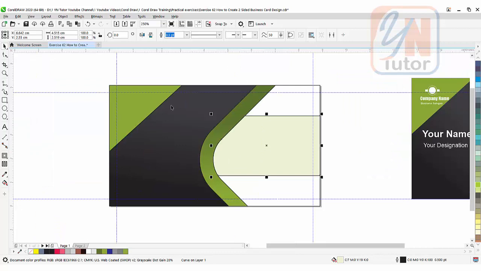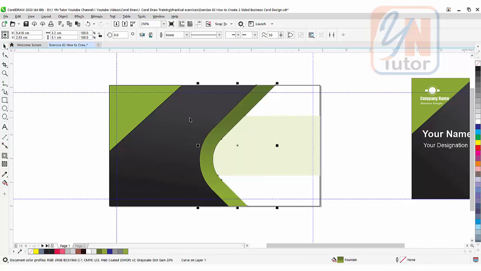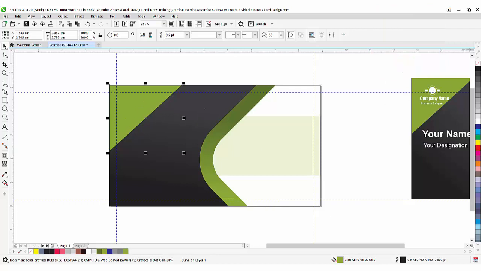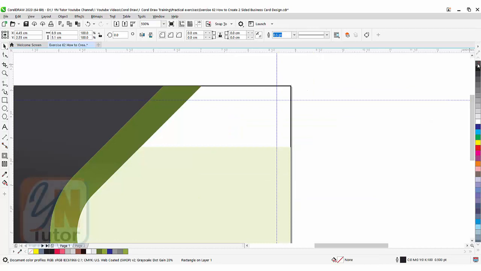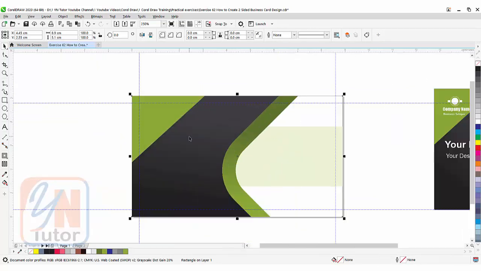Now we have outline around all object. We can right click here, right click on this small square to remove outline. Okay, at the back here we have object, and we can also remove the outline from that. So this is how the front side is ready.